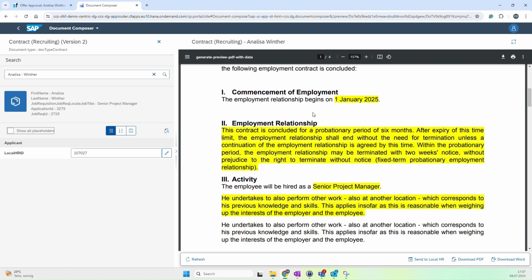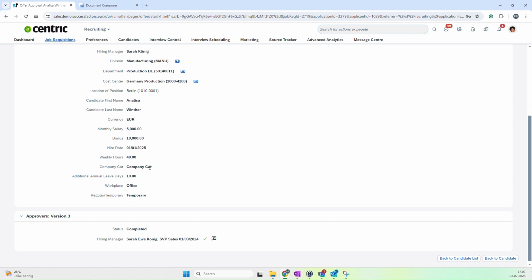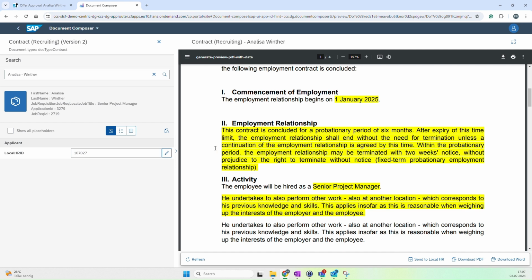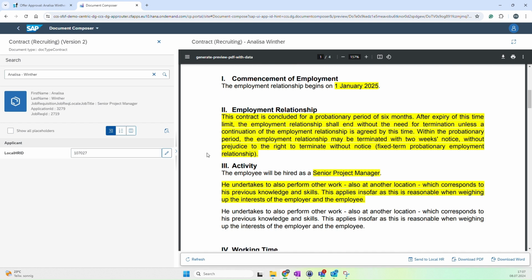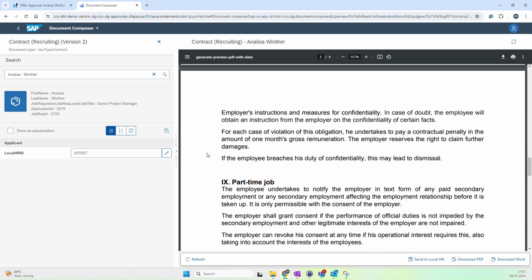finished employment contract, and we see here all the dynamic text elements which are actually mapped to the previously approved elements here. For example, that Annalisa will receive a company car, she primarily works in the office, and it's a temporary contract. All these dynamic elements are mapped to the text modules here in this case.